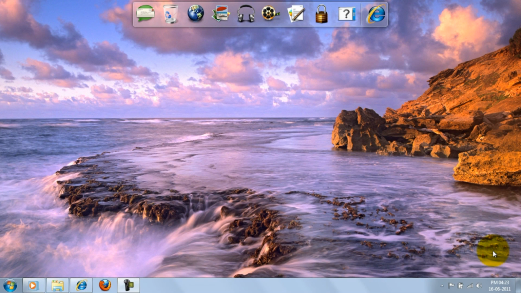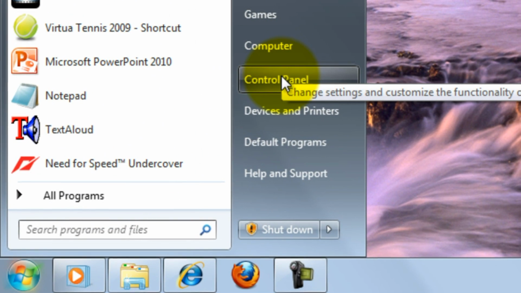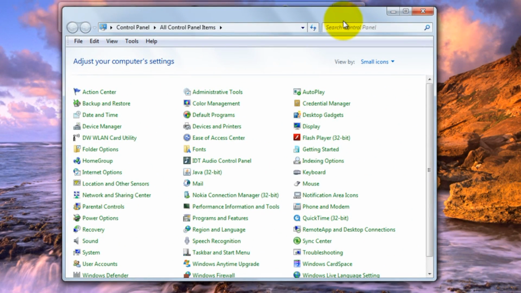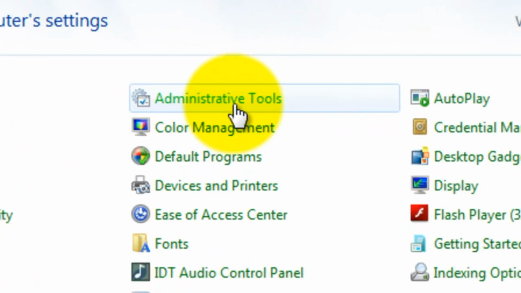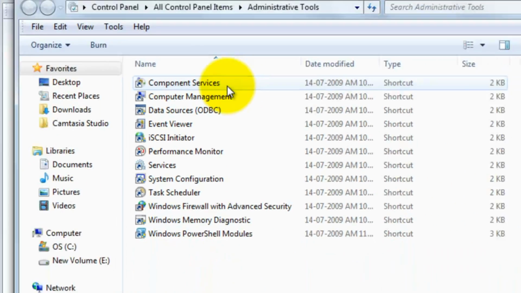Hi, now we are going to expand the volume of our hard disk drive on Windows 7. Step 1. Go to the Control Panel and click Administrative Tools. Step 2. In Administrative Tools, click Computer Management.